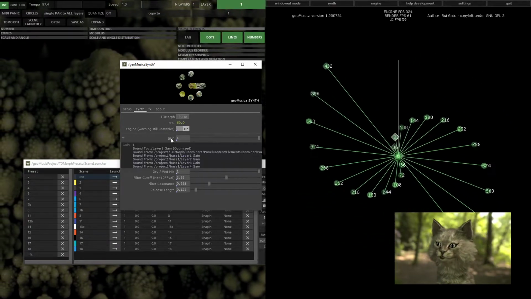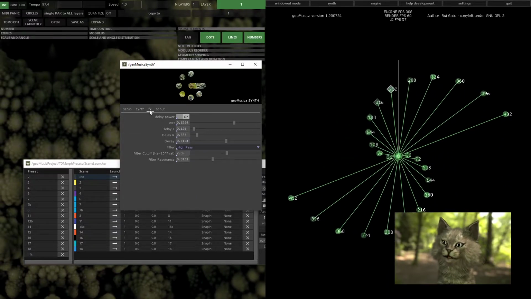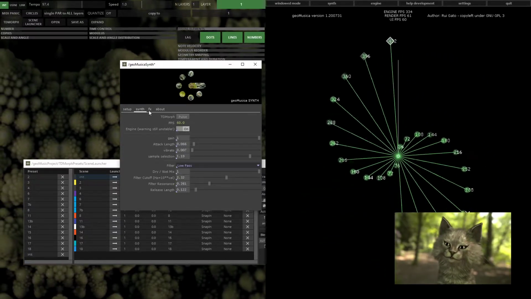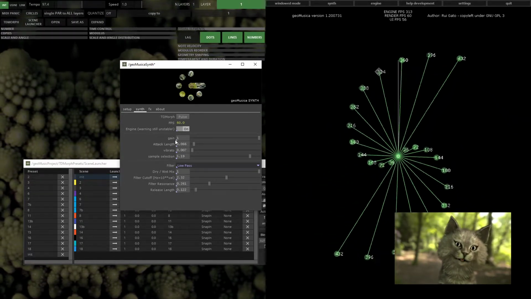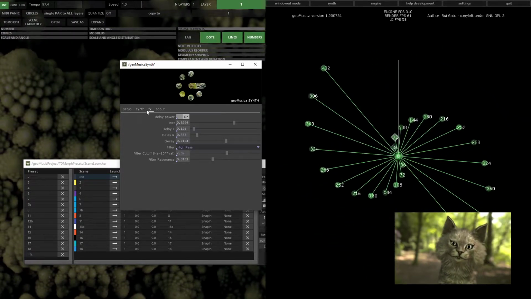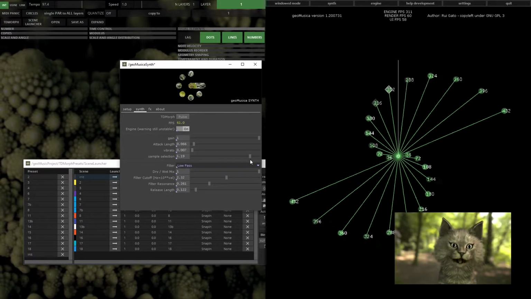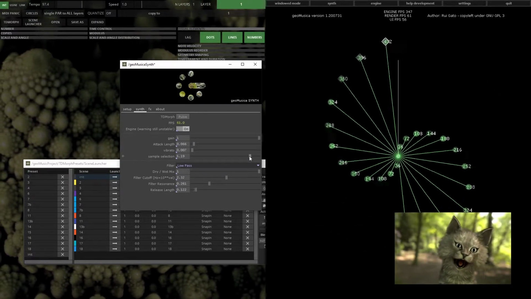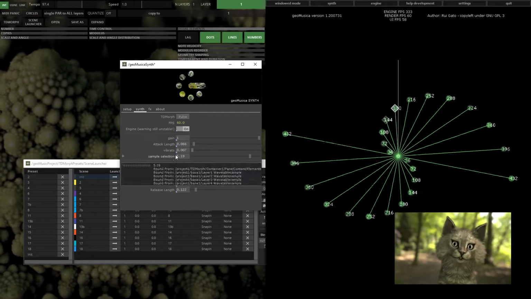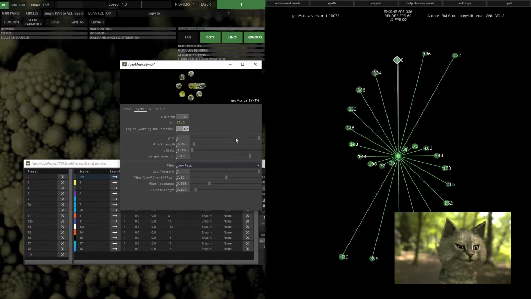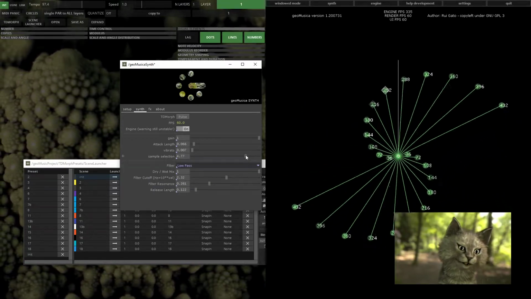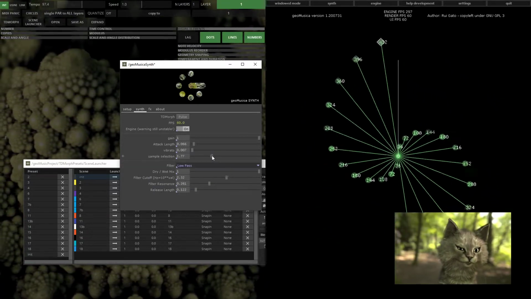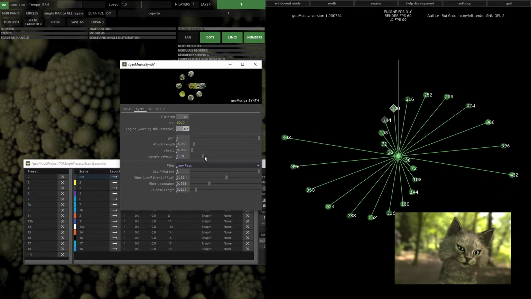Okay, so the rest of the parameters, I'm not going to explain. I will leave it to you to explore. All of them are audio synthesis related. I would say that because geoMusica Synth is a wavetable synth, this parameter here is one of the most important.